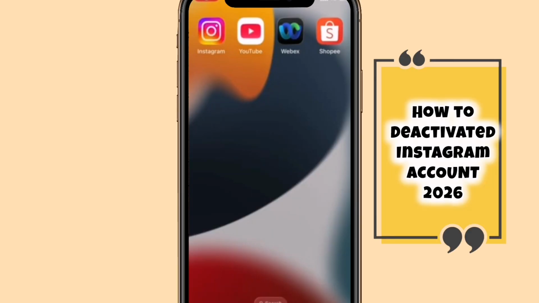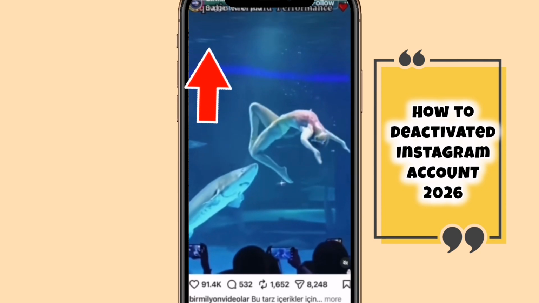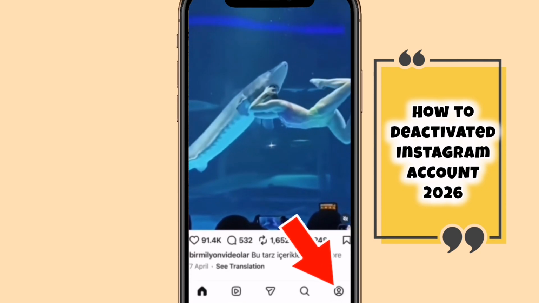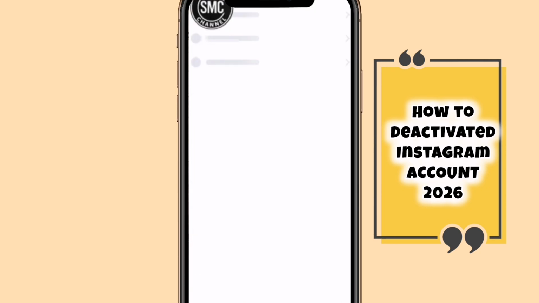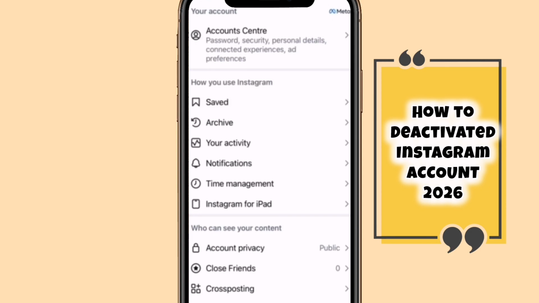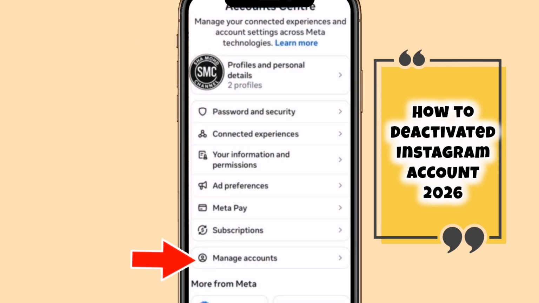First, open your Instagram app on your phone. Once you're in, tap on your profile icon at the bottom right corner. Next, you'll be taken to your profile page. From here, go to the menu or settings section and tap on Account Center. After that, tap on Manage Account.